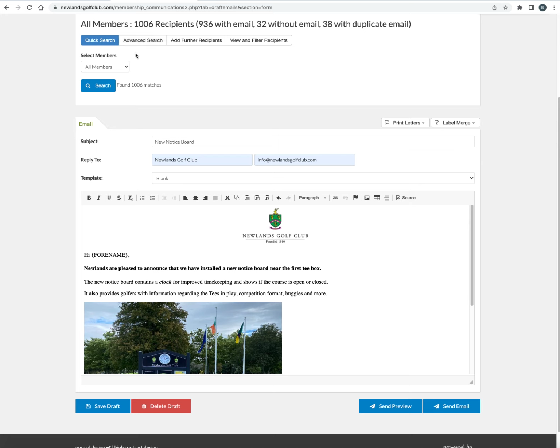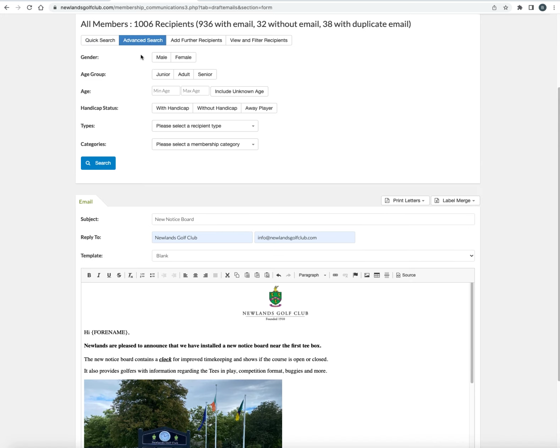If you want to do a more advanced search than just simply sending to all members, you can choose the option here, advanced search. This will allow you to do searches, for example, to all the lady members only, or members of a certain age, or juniors or adults, all adults or all juniors, etc. And each time it will give you the total number of recipients that the email will go to.